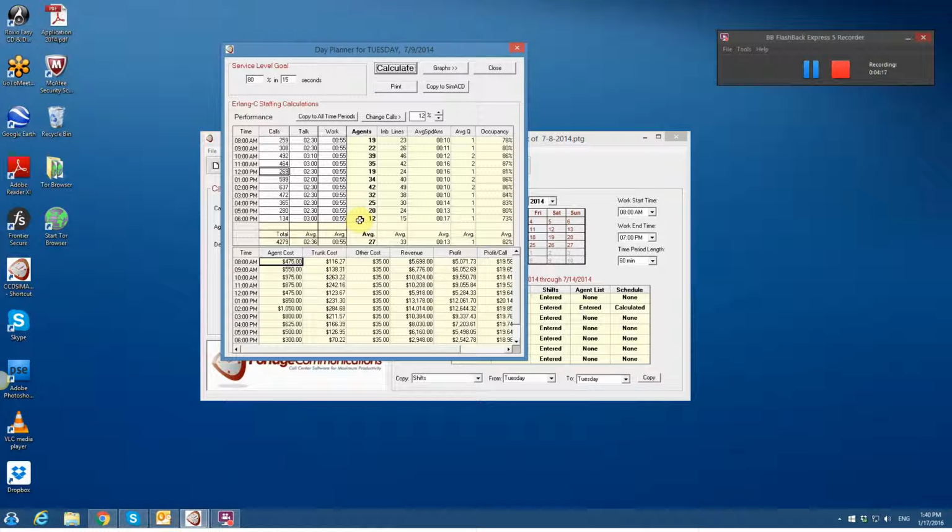The Erlang C formula, if you're not familiar with it, has been used forever in call centers, very much depended on in call center workforce management. Even some of the very most expensive workforce management systems will use Erlang C or some variant of it. So this day planner is our Erlang C tool, which is integrated in with the rest of our software.